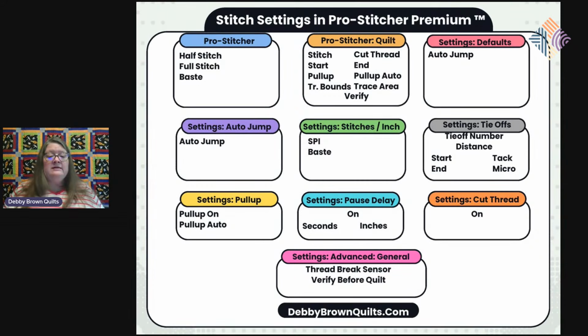The next button is settings, then it'll be stitches per inch. I can set how many stitches per inch, or I can set the base. Base is not available in Pro Stitcher Lite. You would just have to manually set that at 4, 5, 6 stitches to the inch. I can then go settings and tie-offs. I have a tie-off number, and then I have the distance, like how many stitches and how big are they? So I can tie off at the beginning, tie off at the end.